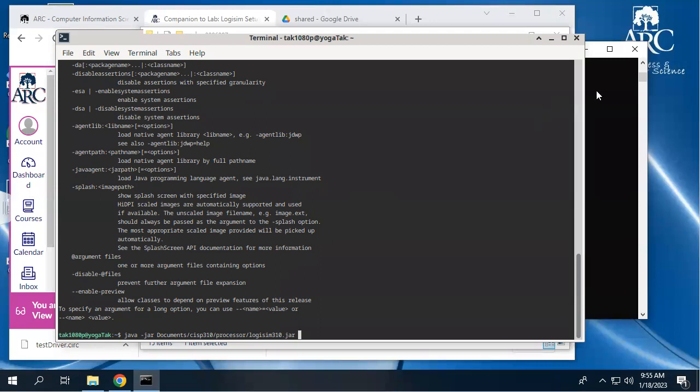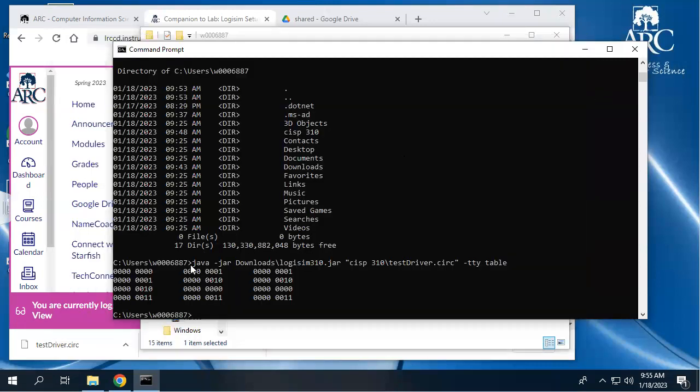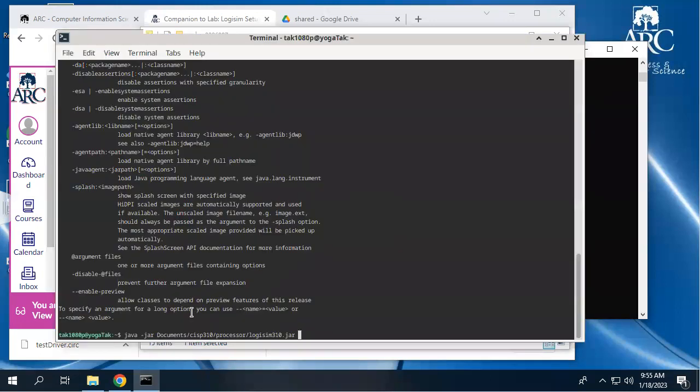So this is basically exactly the same thing as the home folder in Windows, but in Linux, the home folder is simply known as the tilde symbol. So this is where I can find the jar file. I can start Logisim just like this, but I want to replicate exactly what I did in Windows.